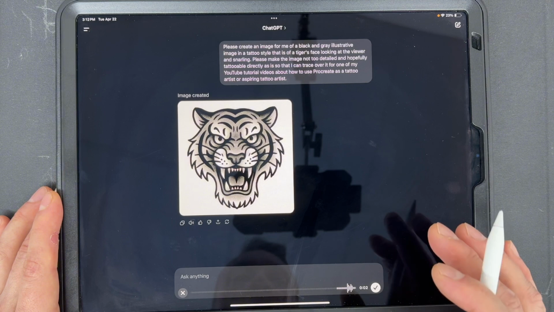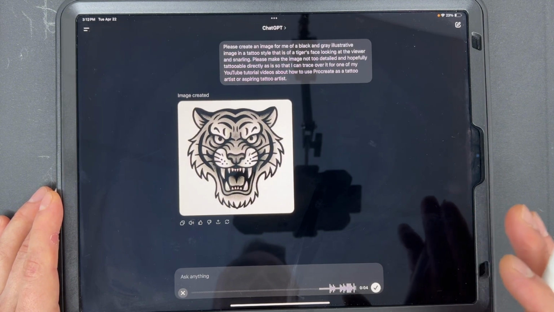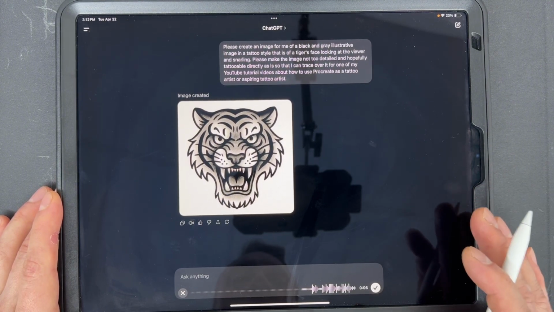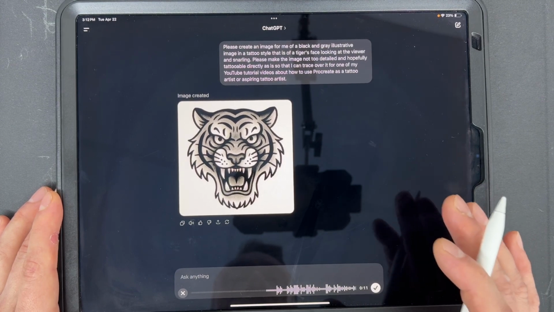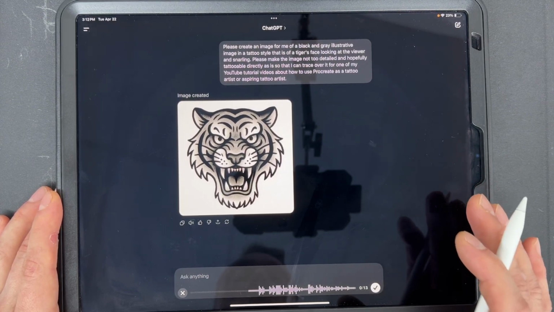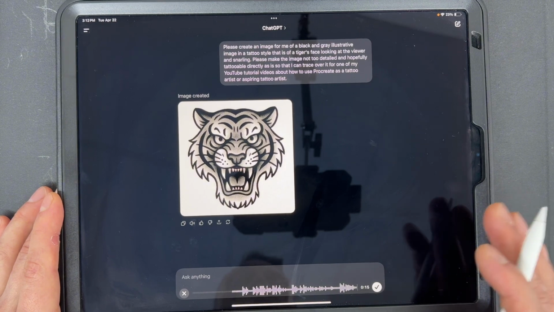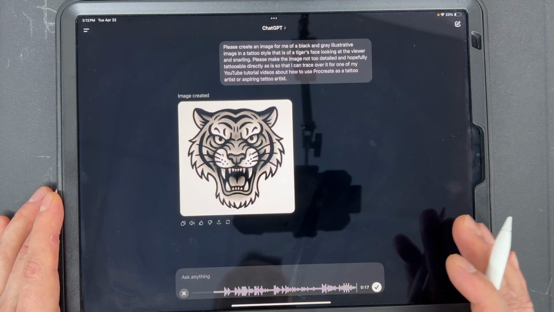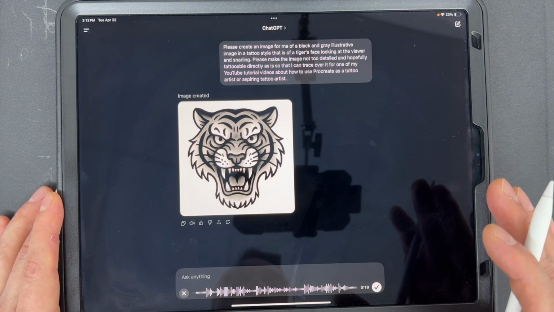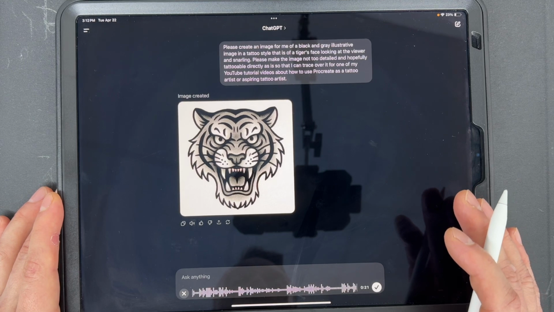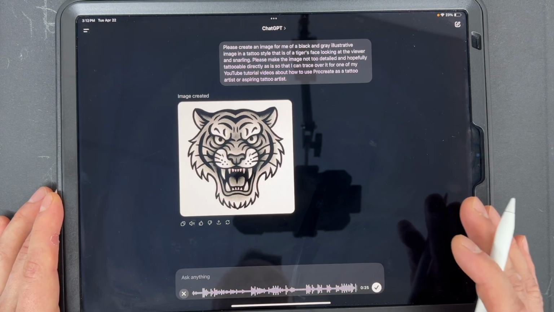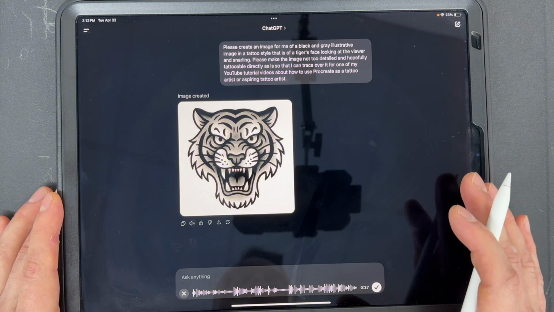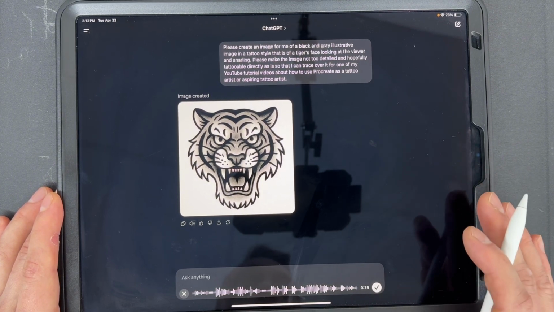Thank you. But that style is actually classic American traditional. I am looking for black and gray illustrative tattoo style. If you don't understand what that means, please go ahead and simply create a black and gray image that is not realistic, but is like a pen and ink drawing of a snarling tiger's face.